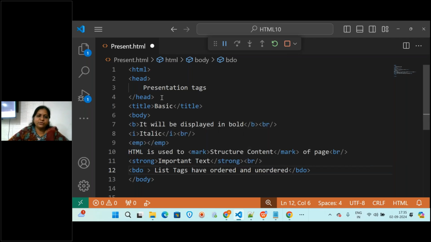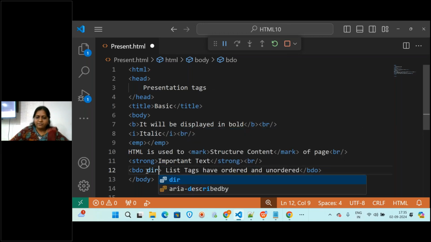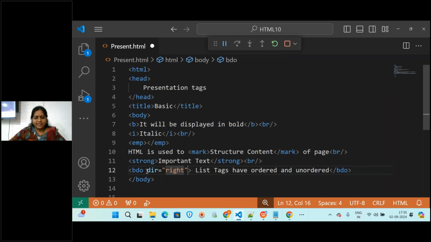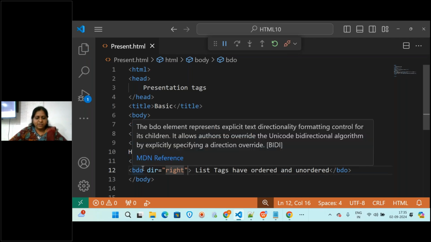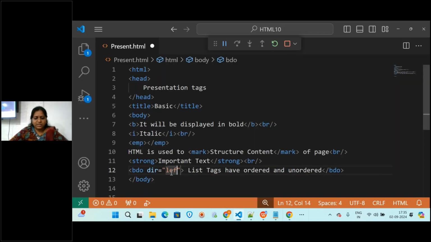So what is the attribute we have for BDO? We executed this in the last session. Yes, we use the attribute dir, direction, in which we represent either right or left. Once we execute, we can refresh the page. By default it is right, so we can change the direction to the left and check this.